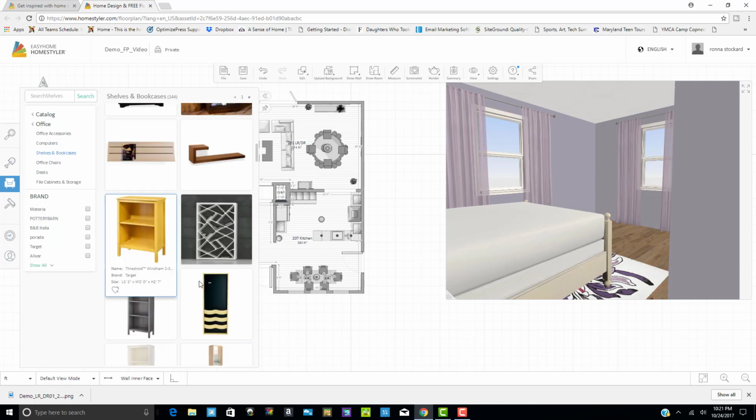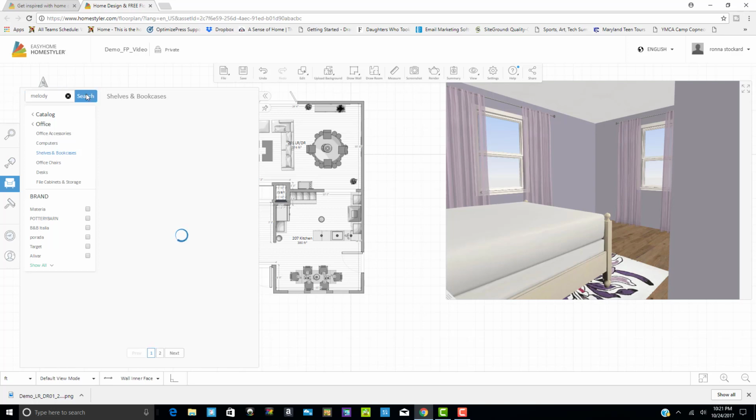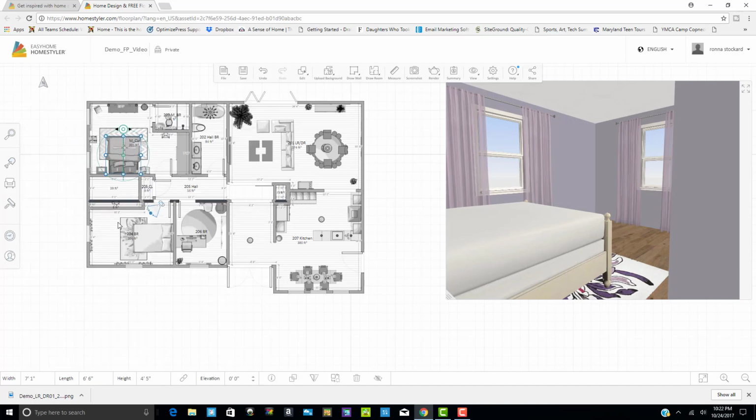There are a lot of different choices that you can scroll through, but again, for the purpose of the video, I'm going to go ahead and type in the shelf that I selected for this particular room. And I'm going to double click on that and bring it into the space over here. Okay, so it's in backwards. So what we're going to do is we're going to turn it around, straighten it out and put it into the corner.